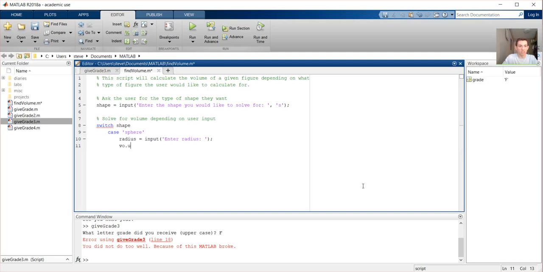It'll enter the radius. Then we can say volume equals, and in this case it will equal 4/3 times pi times the radius cubed. Fairly straightforward. So we solve the volume just like that.